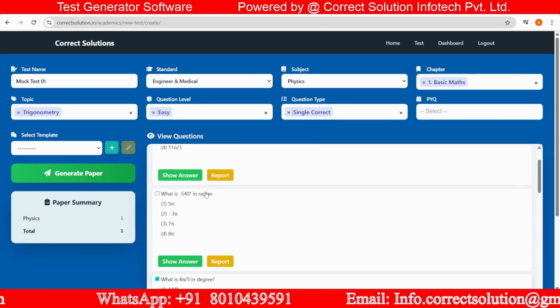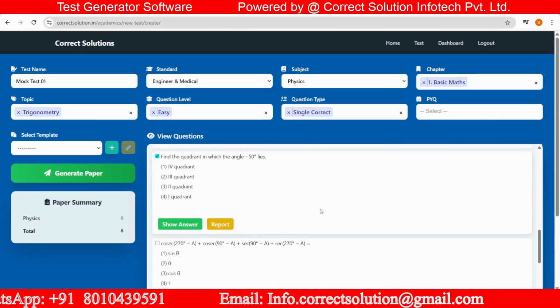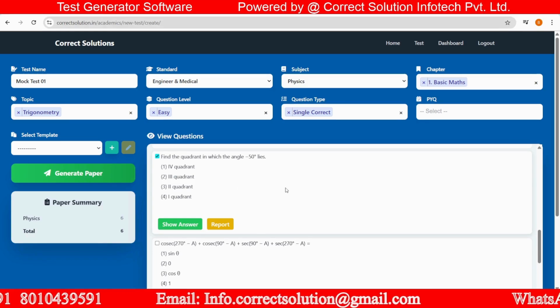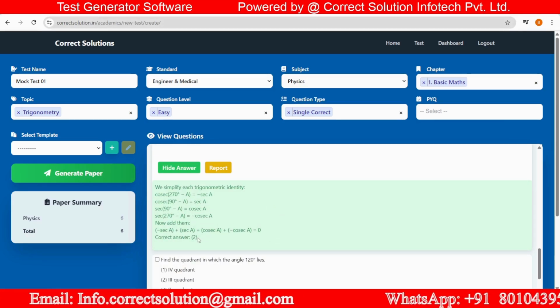One by one, we can select all the questions which we need to add into the paper. While selecting the question, if there is any confusion for the teacher who is making this particular paper, they can see the solution for each and every question, and the solution is given in detail. Just by clicking on show answer, you will have the option to view the solution of that question and the correct answer as well.